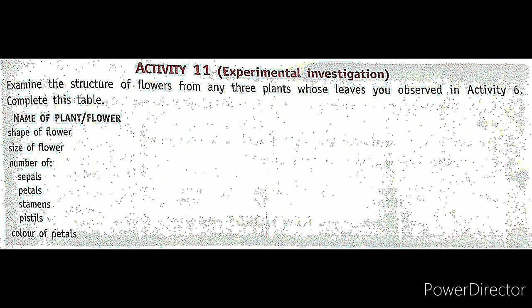So let's see. Examine the structure of flowers from any three plants whose leaves you observed in activity 6. Complete this table. So students, you performed activity 6, in which you collected some different leaves and observe its color, size, and even the shape of that. Okay, and even arrangement of veins also.